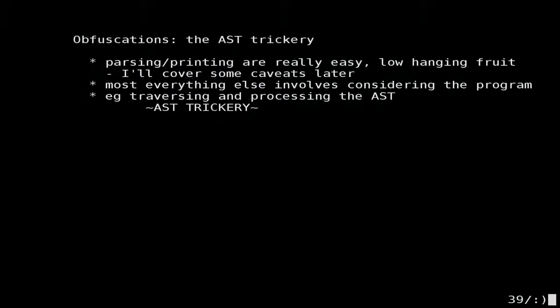As far as the abstract syntax tree trickery, the abstract form of these programs goes, parsing and printing it back out is pretty easy, pretty straightforward, and I'm considering it kind of low-hanging fruit. There are some caveats to that where just by parsing and printing out again, you can break the program. There are obfuscators on the internet, particularly one on GitHub, where it has a mode that takes your big old JavaScript in, obfuscates it, and if you change it at all, the program stops working, which is kind of interesting.